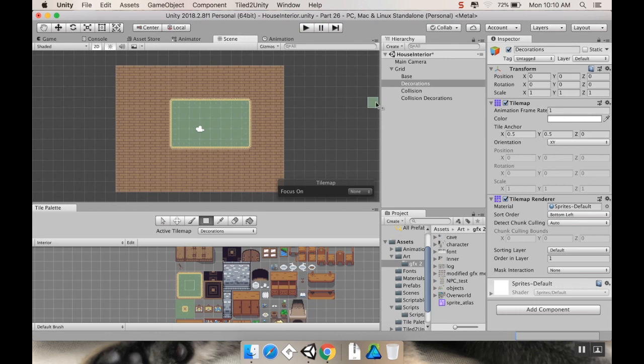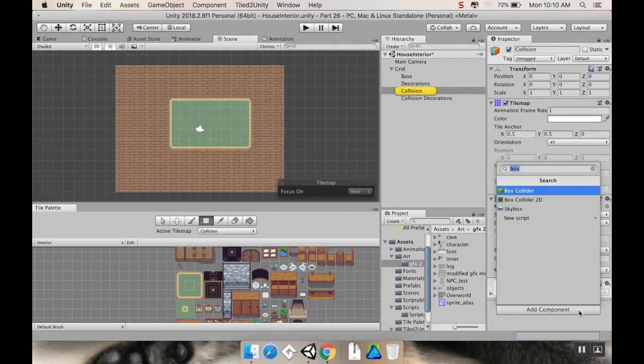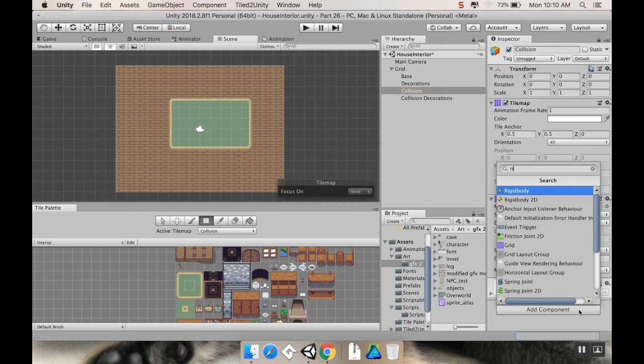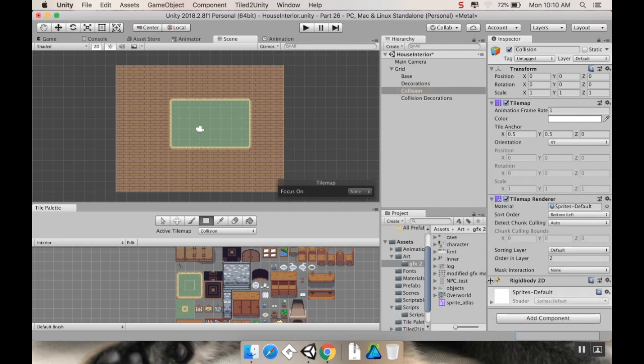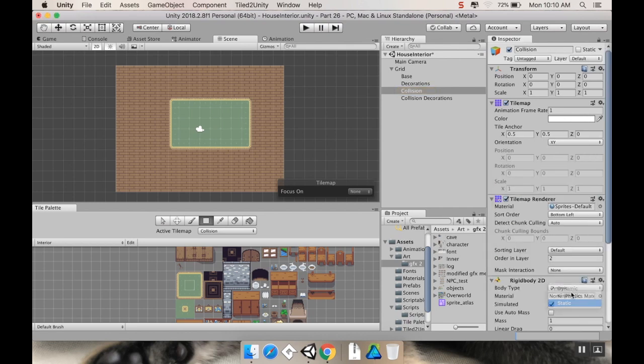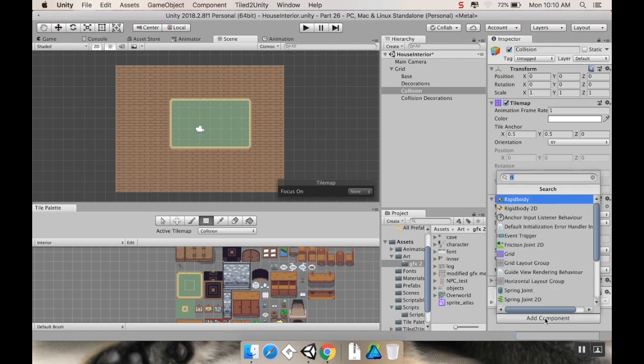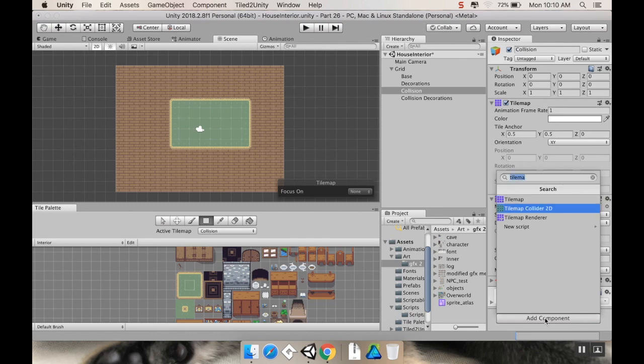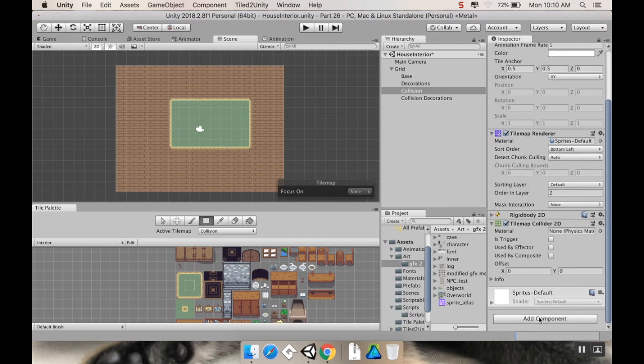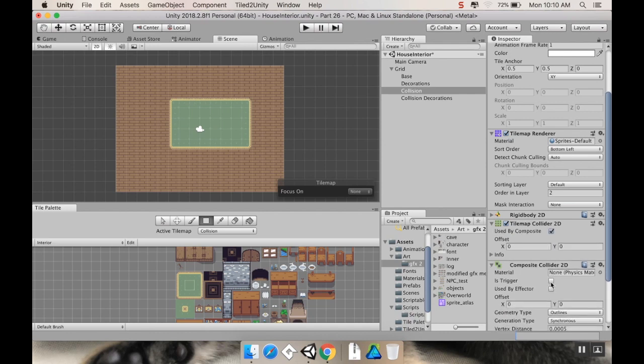All right, so now for my collisions here, I'm going to go to my collision tile map, make sure that that's selected here. I also want to make sure that my collision has a rigid body 2D that is set to be static. And then I need to add a tile map collider and a composite collider. And then for the tile map collider, make sure that it's used by composite.